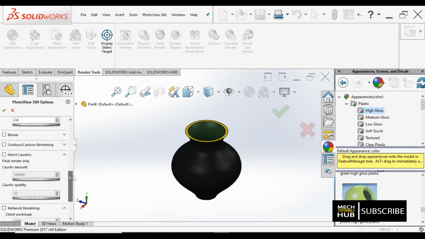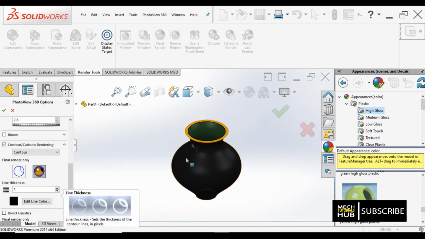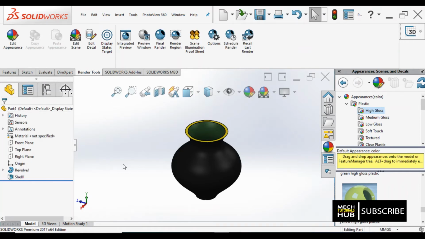And other than this, what else remains? Contour is one, but no need to use this particular contour. If you use the contour, you are going to get the outer boundary, which is not so effective. Just leave it, and you can try with these blooms, which will help you really. Once you're done setting all the values, say okay to this. Now we can directly move on to final render, or else the preview window.